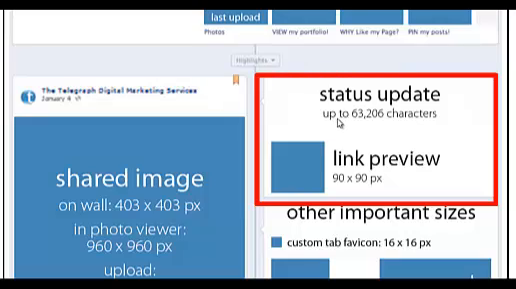And when you do a status update, just remember, we have quite a bit of leeway here. We can add up to 63,206 characters. Quite a bit. I have never had a problem getting my point across in that amount of time. So just some stats to fill you in on the exact numbers, and getting a status update in effectively in that amount of characters is not a problem, nor will it pose one.